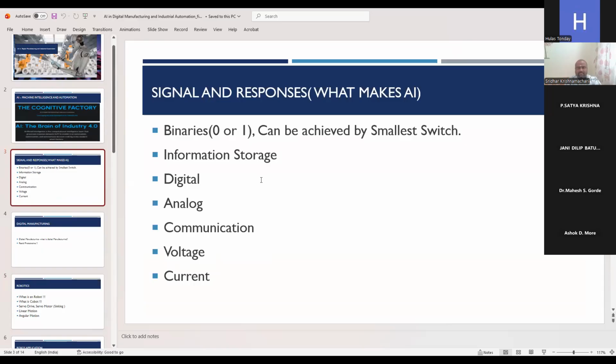Again, to the basics. What makes an AI? You've got to know, right? The binaries. Initially, can you imagine the size of a 128 megabyte hard disk? Now we have up to 512 GB or 1 TB memory cards in our pockets, right? Can you imagine the size of a 128 MB hard disk, initially?